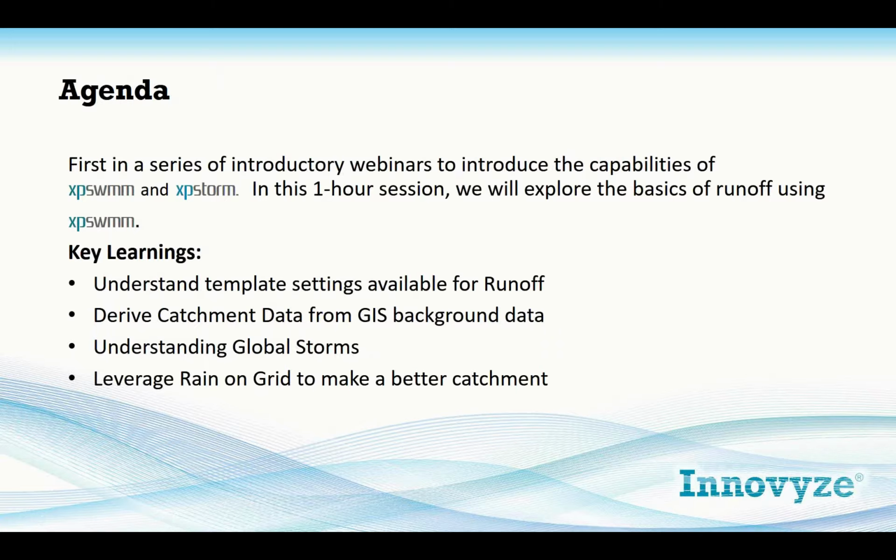So in this webinar, I will give you an overview of some of the template settings that are available for runoff that give you the ability to start a model off on the right foot, if you will. I'm going to walk you through how to derive catchment data from GIS data and ultimately compute a curve number, give you an understanding of global storms, as well as how to leverage rain on grid to make a better catchment. Let's jump into this.